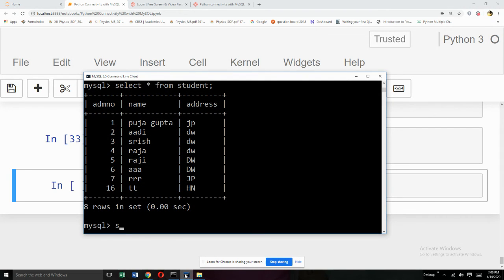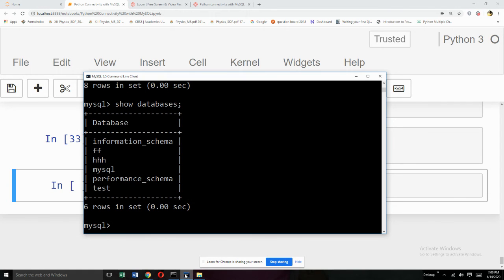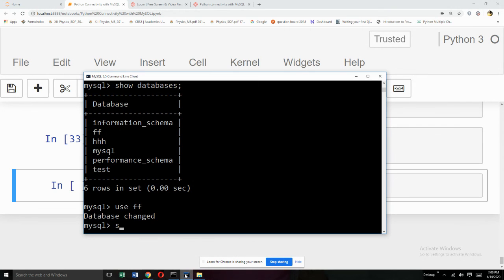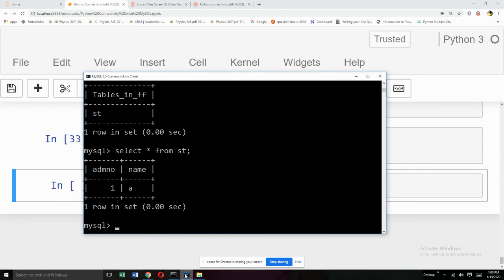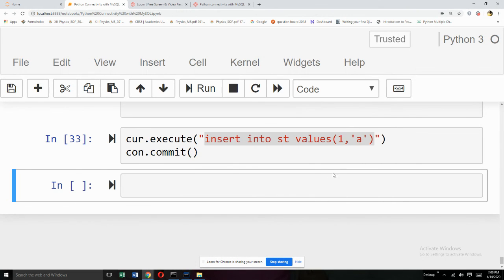So show databases, and you see there is a database by the name FF. So if I say use FF, show tables, and you see there is a table by the name ST, and if I say select star from ST, you can see there is one record added into it. So you can create your own database also. So any SQL statement you can do through Python.